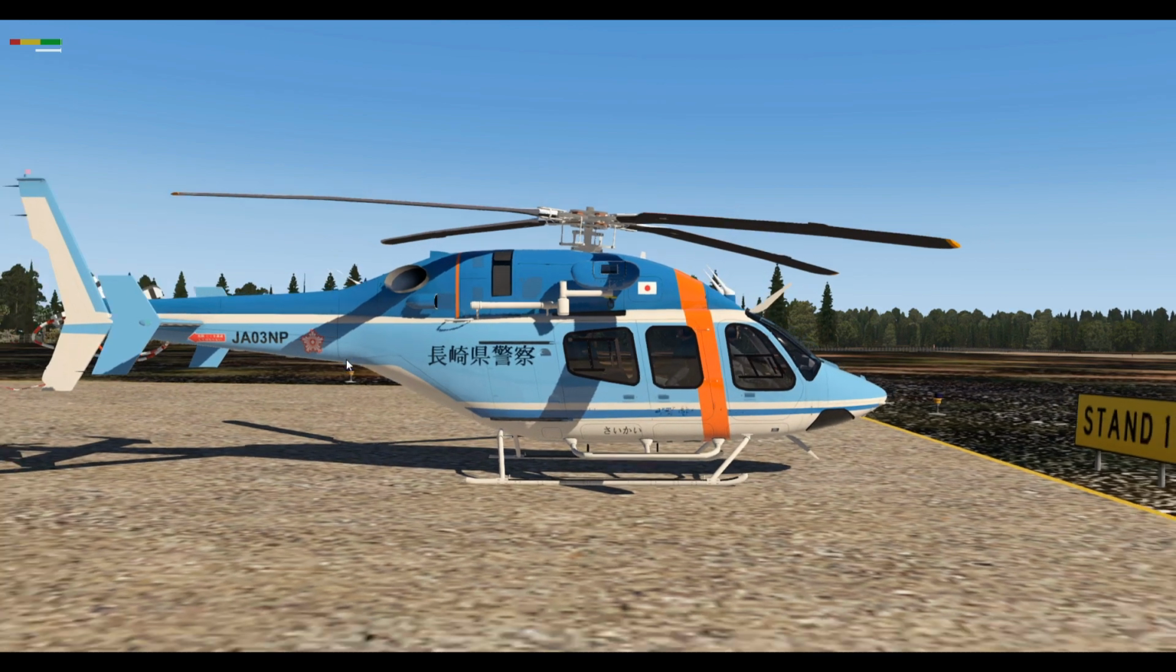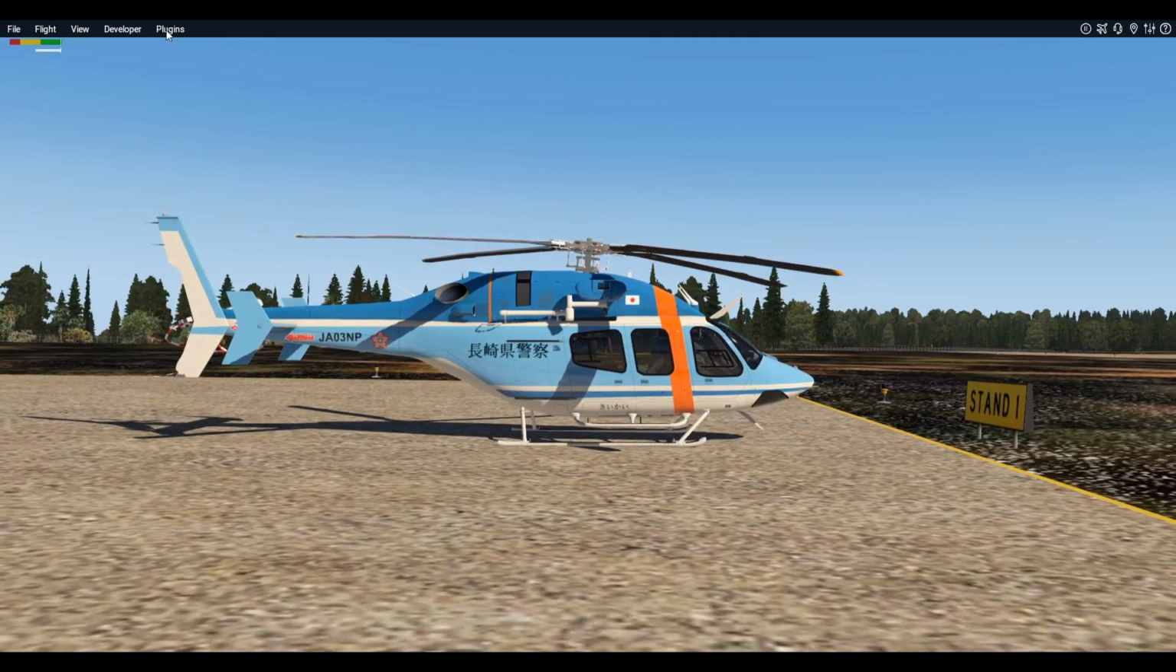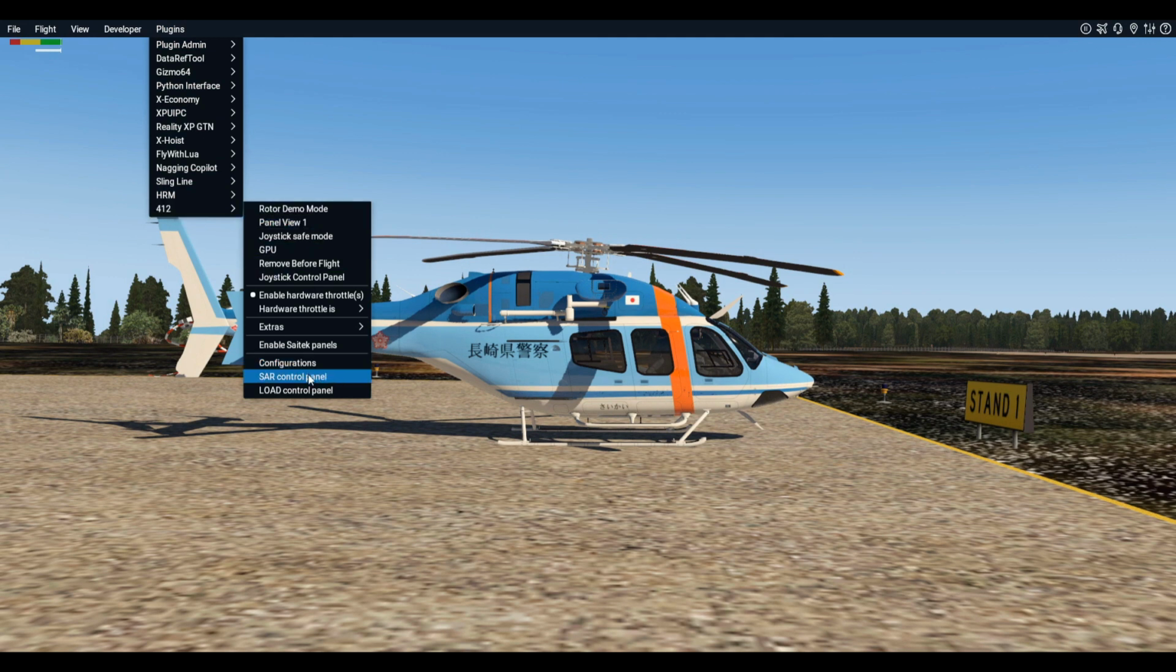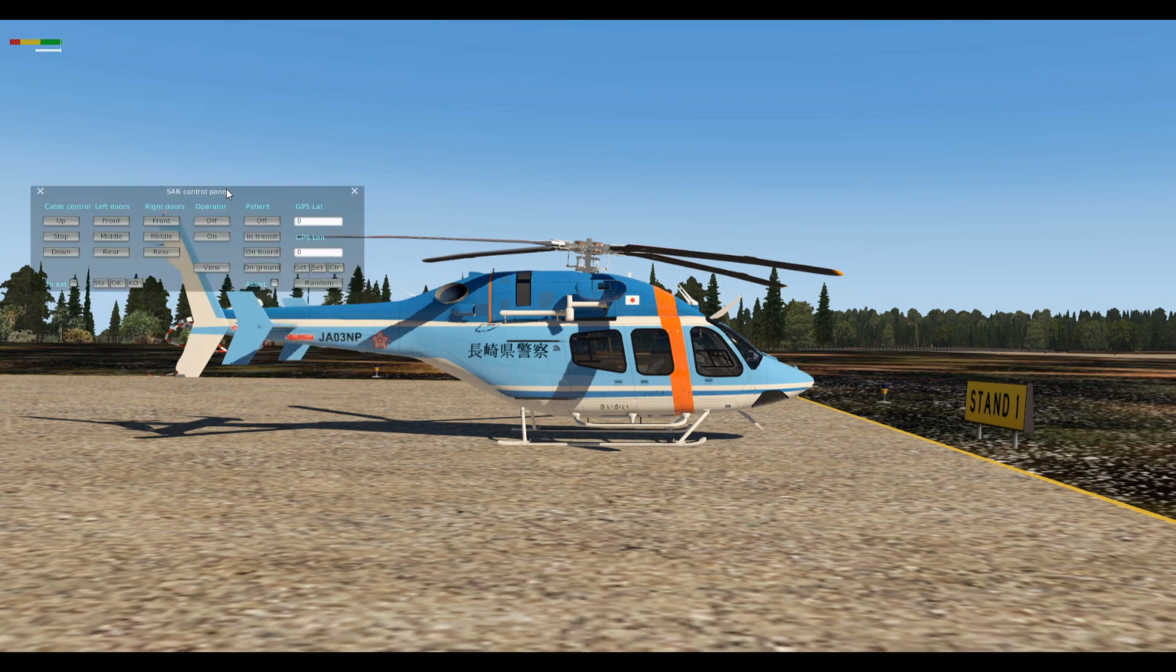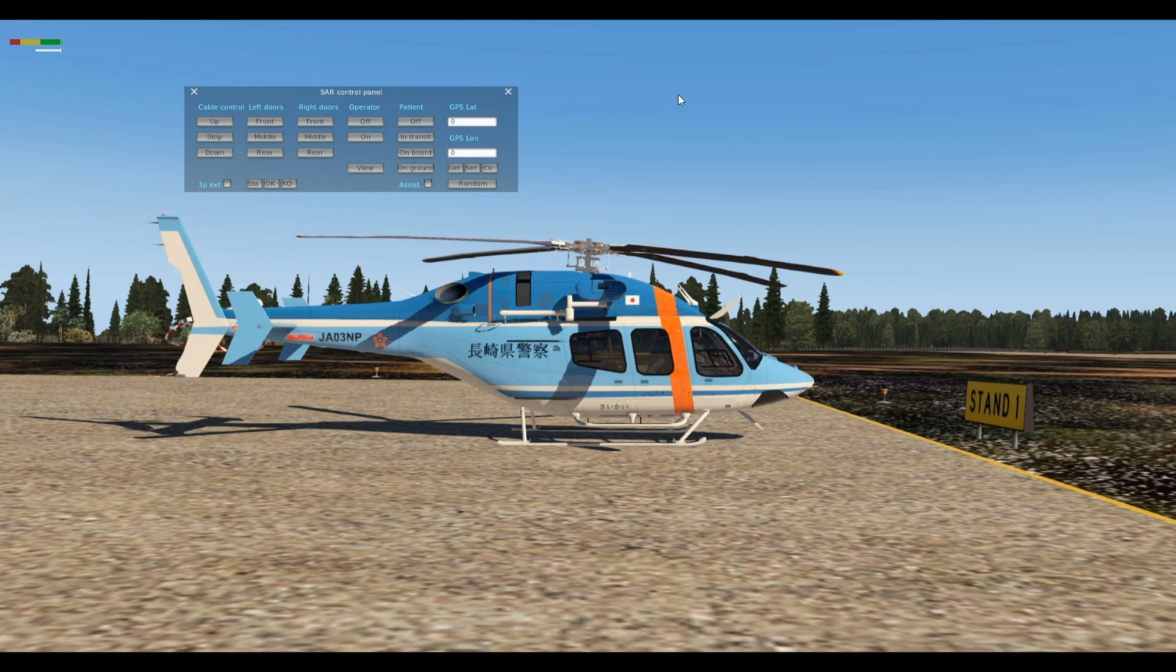So first, I'm going to show you how the 412 search and rescue plugin works now. What we do is we open up the 412 menu here. We load the SAR control panel, search and rescue, get it up there, and we can place a patient. Now we can put in any GPS lat long we want. We could hit random and it'll randomly plug one in. And then we could place a patient pretty much anywhere in the X-Plane world and go pick them up.